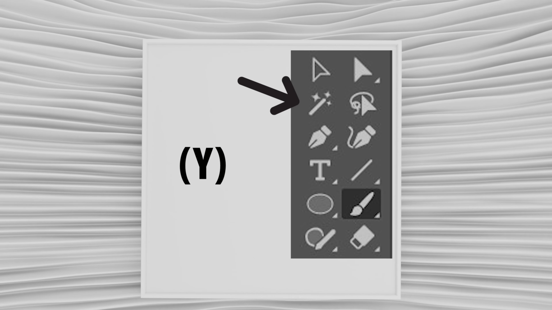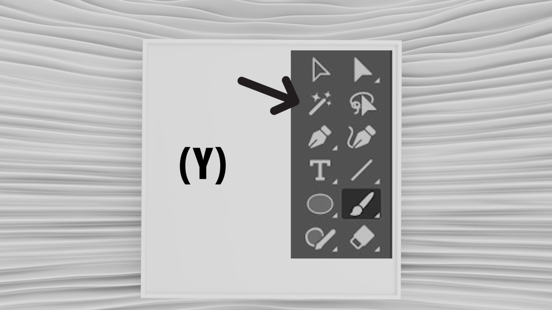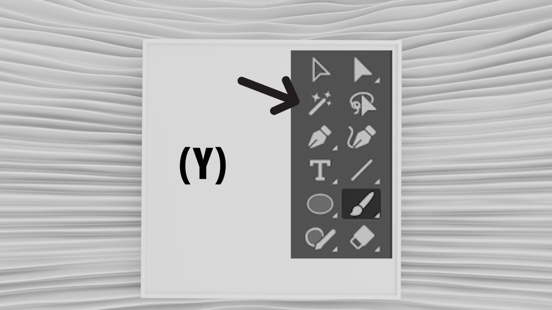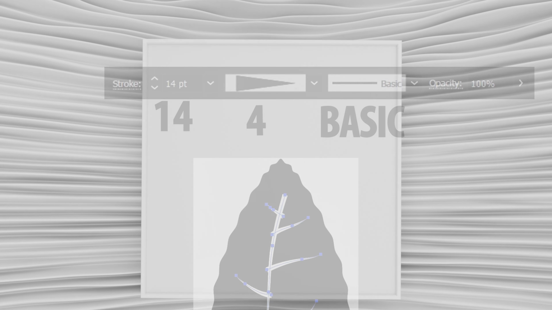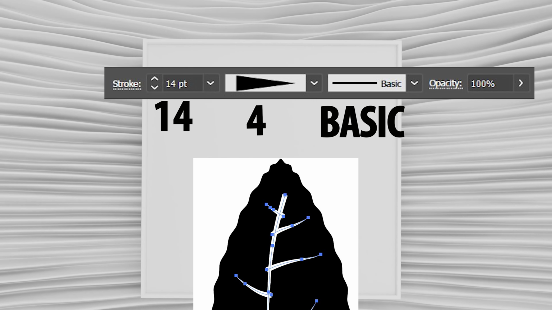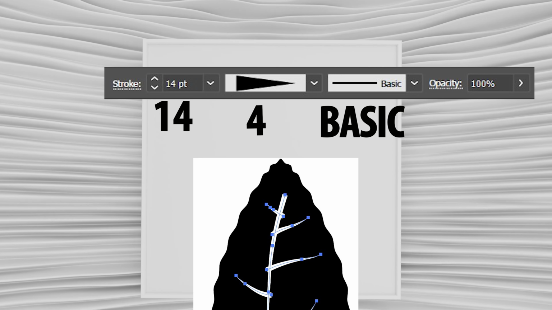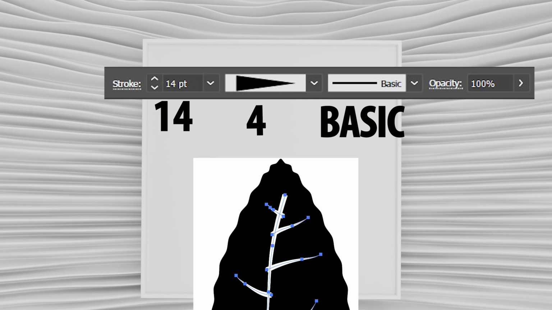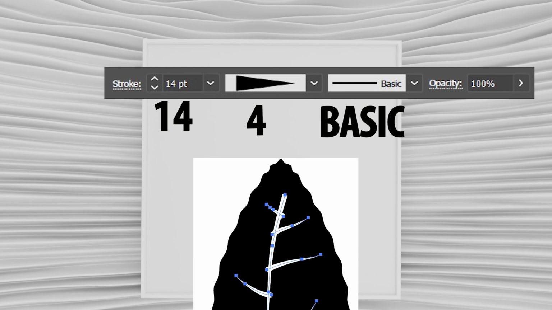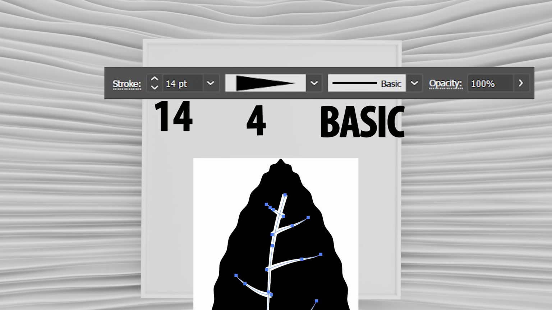Now select the Magic Wand tool, which is pressing Y on your keyboard, and select one of the white lines you drew to select all of them. Now look at your brush profile settings at the very top of your screen. For the brush profile, select Basic. For the width profile, select Width Profile number 4 from the drop-down menu.